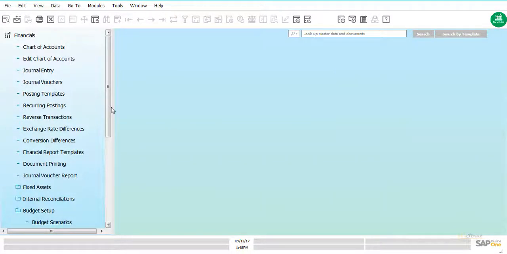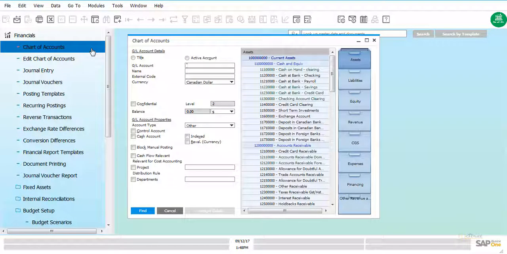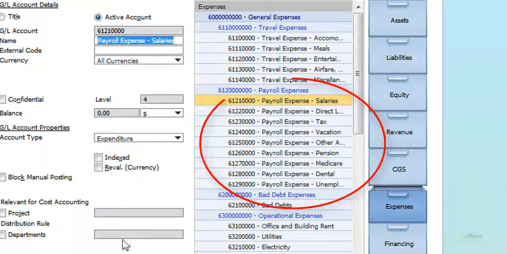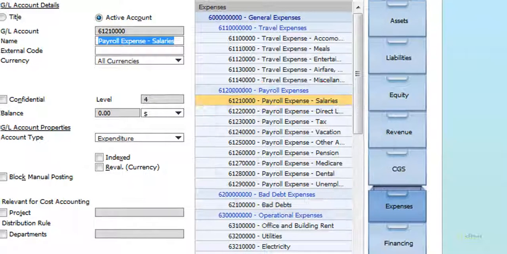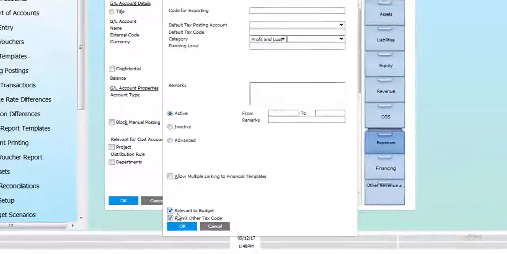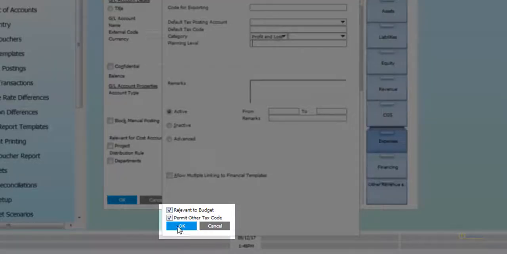Before Lacey starts with a budget, she can go to Chart of Accounts, which will allow her to view the details for any specific account she chooses. In this budget, she wants to pay particular attention to the payroll expenses, as DistribuCo is looking to hire a new plant manager. She wants to ensure that the accounts relevant to the budget are indicated.